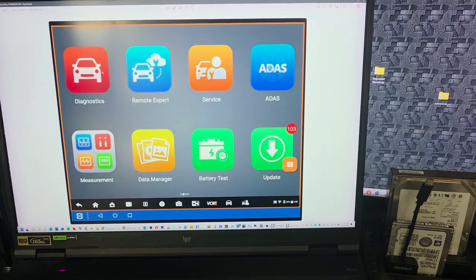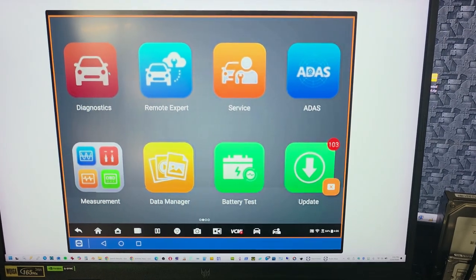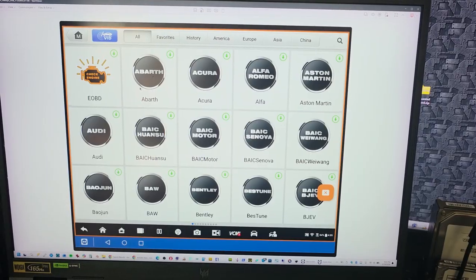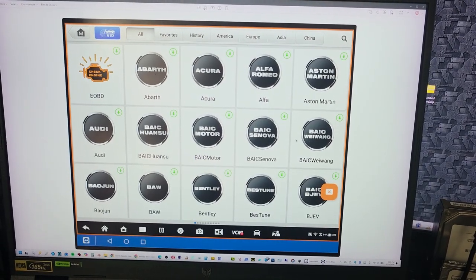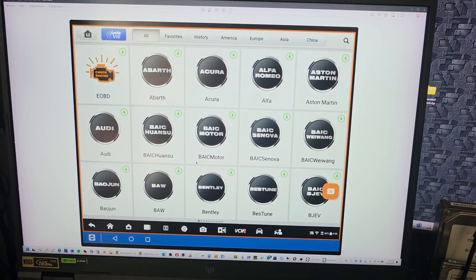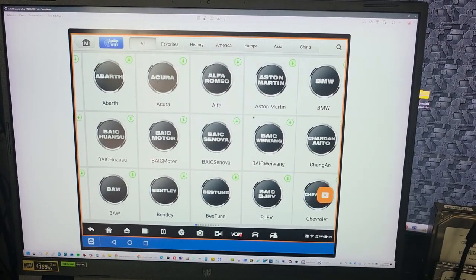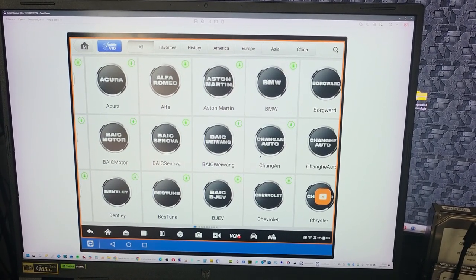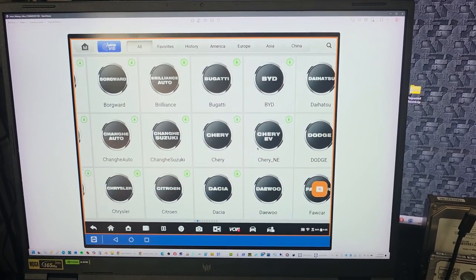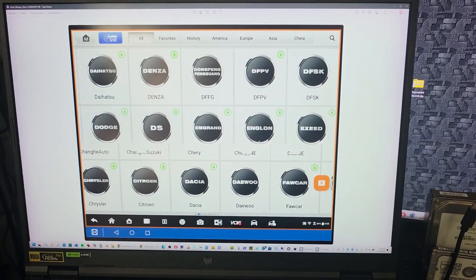Alright, so on this part, I can go into the diagnostics. It's going to slowly bring everything up on my end. Depending on your internet connection, it'll show me how well it works. But let's just go into a random car. Let's scroll here. Let's go into Dodge. Alright, click on Dodge.